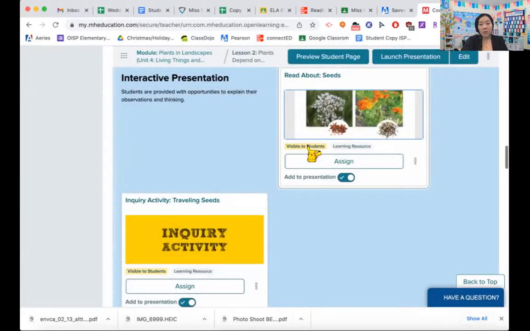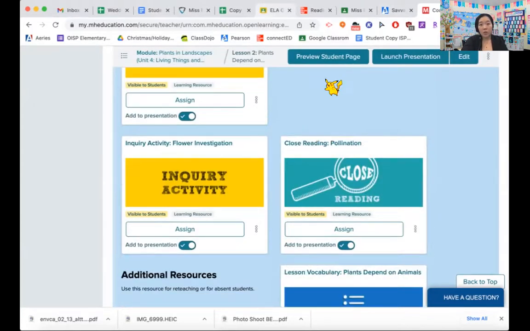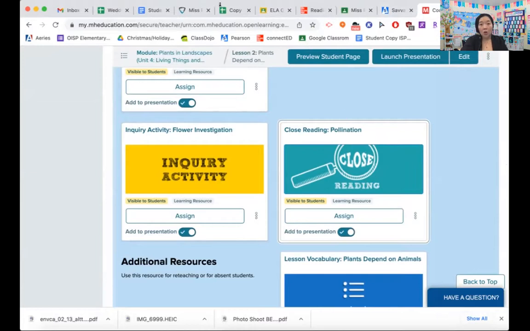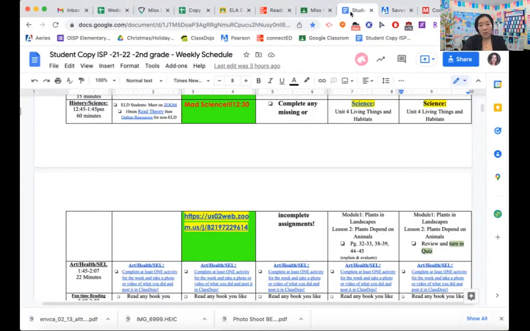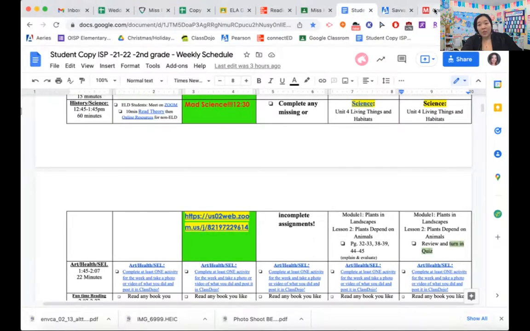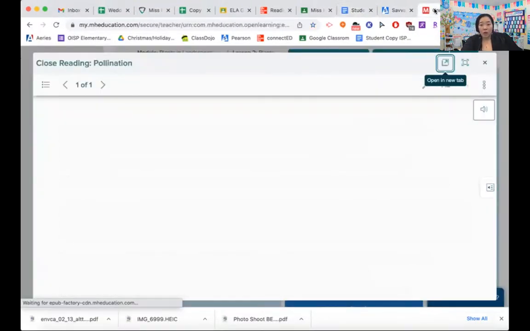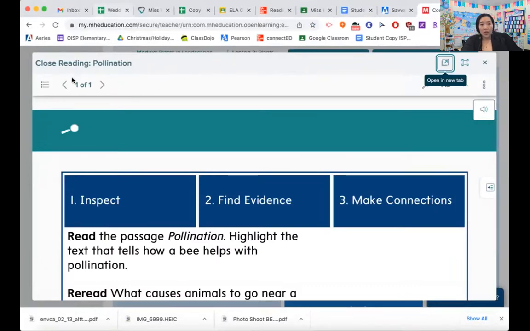All right, the next one we're going to is going to be our close reading. And I believe that's gonna be on page 38 and 39. Let me know if I'm wrong. It should be on page 38 and 39.